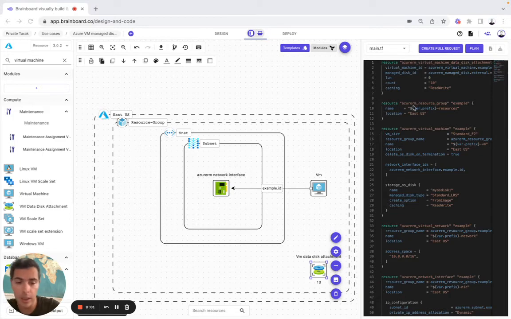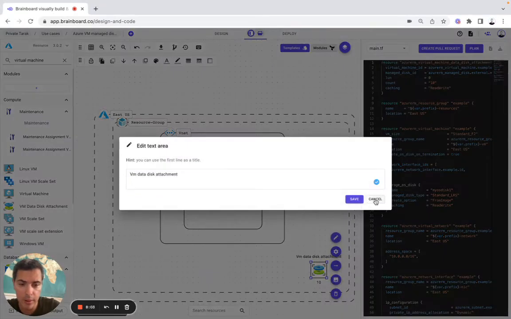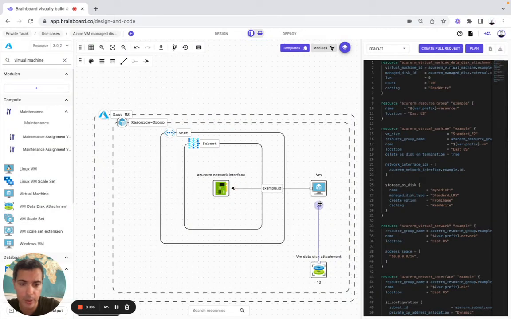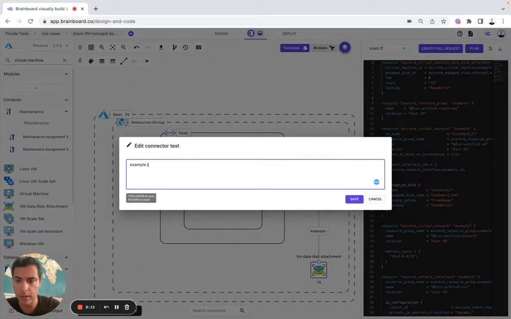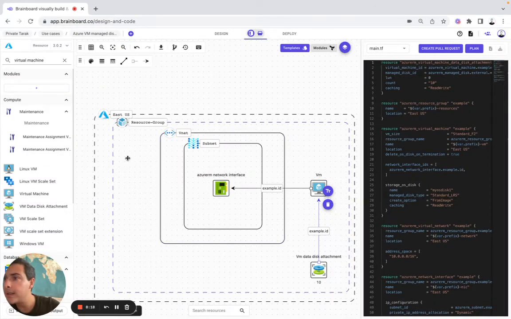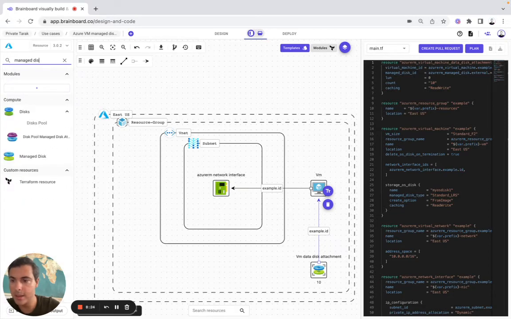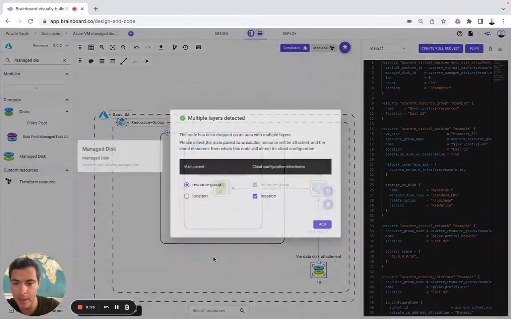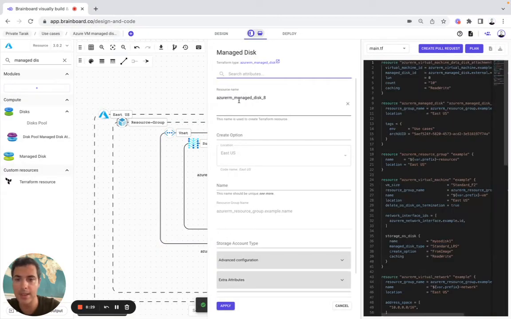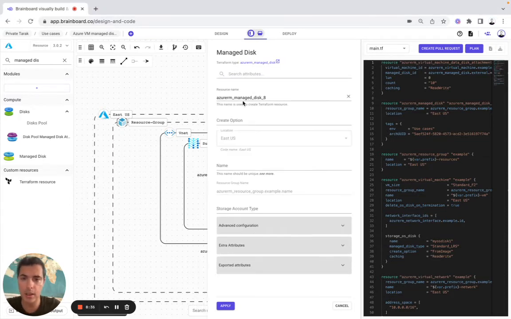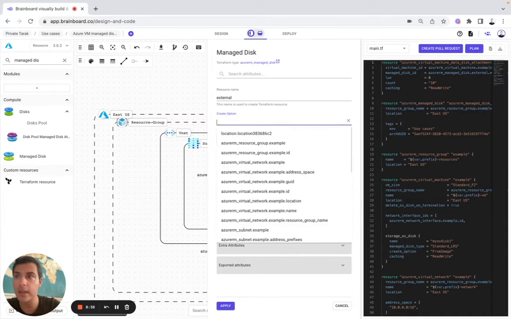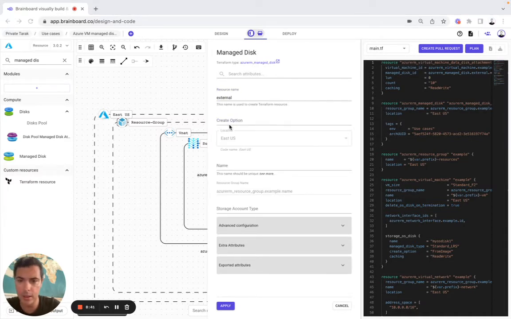Then now I create a connector between this and this, and the connector I call it example.id. Then I need a managed disk. It's here in the resource group. So managed disk, this is external. Create option is empty.